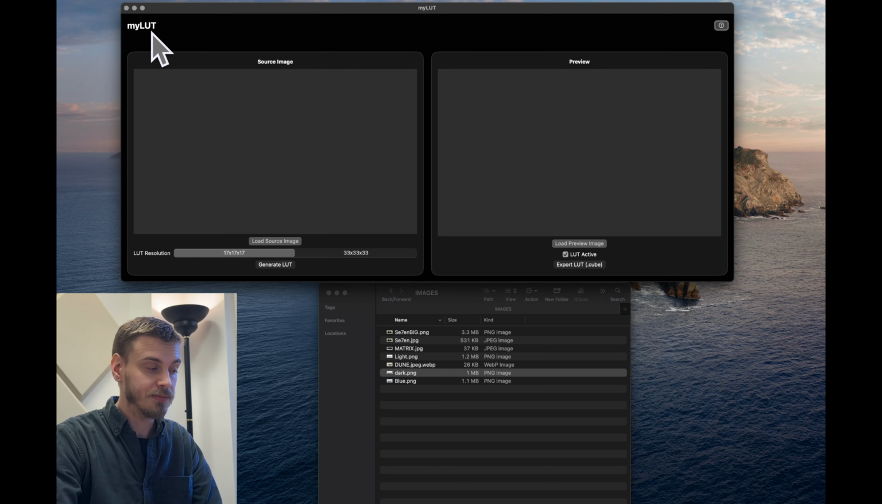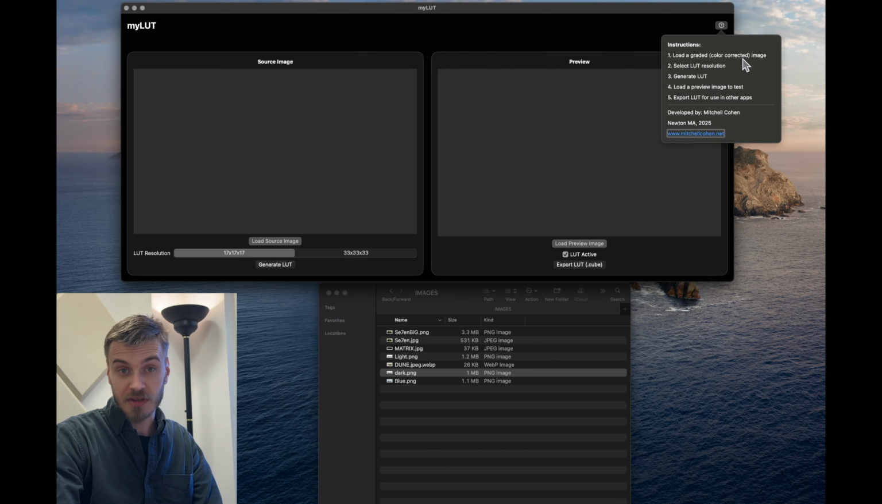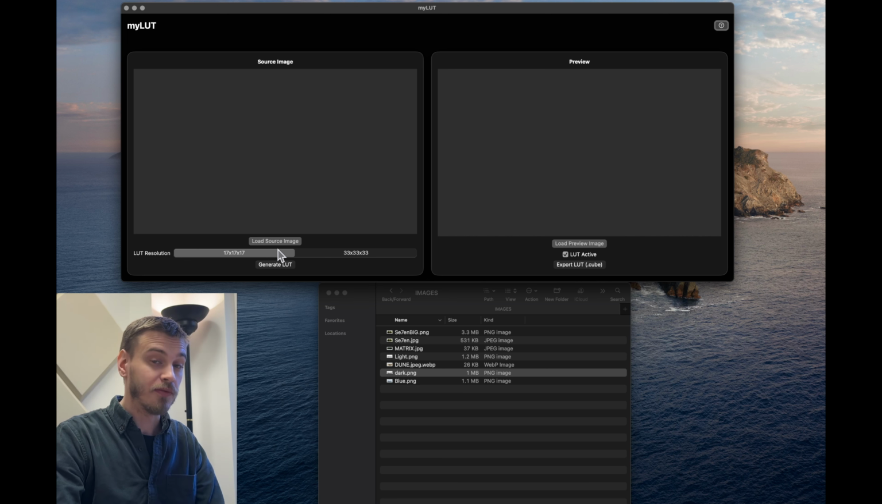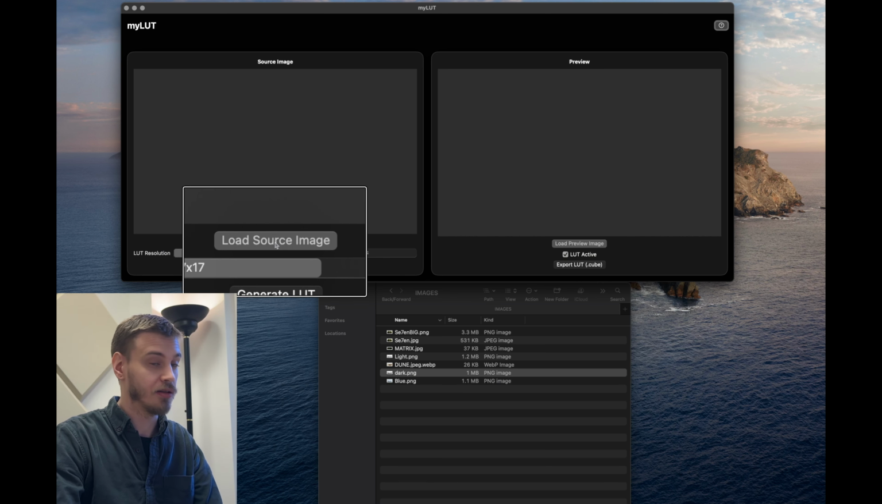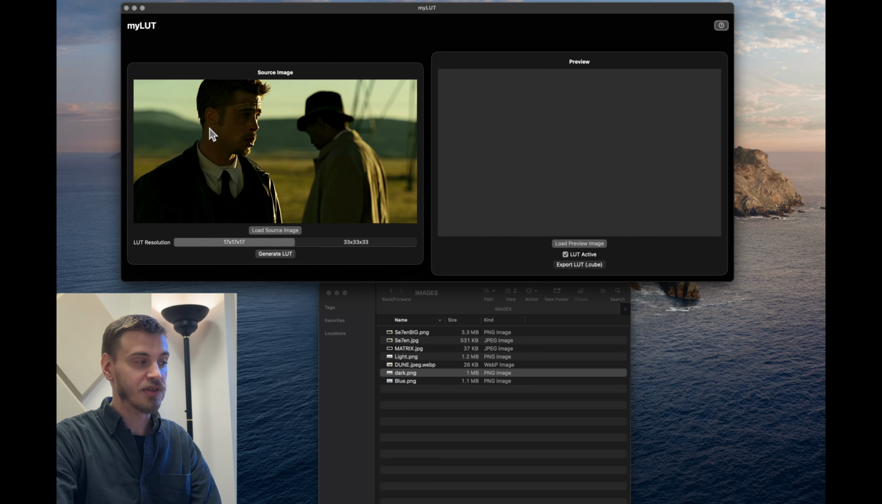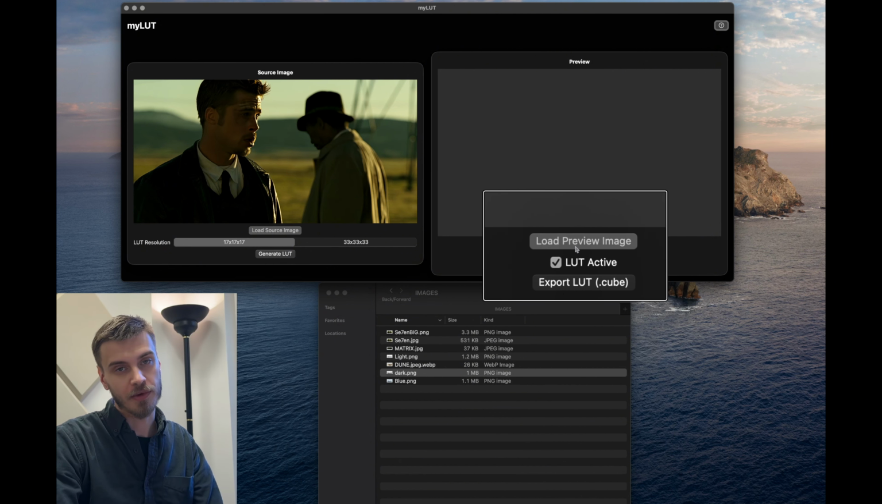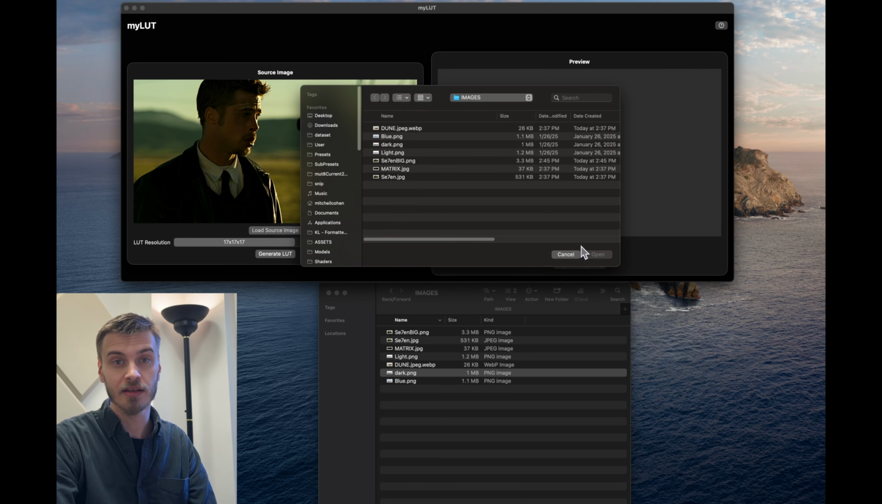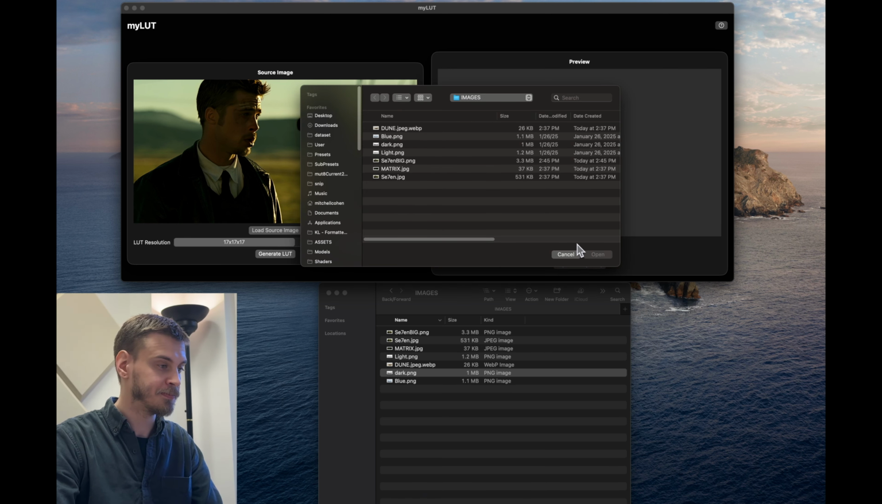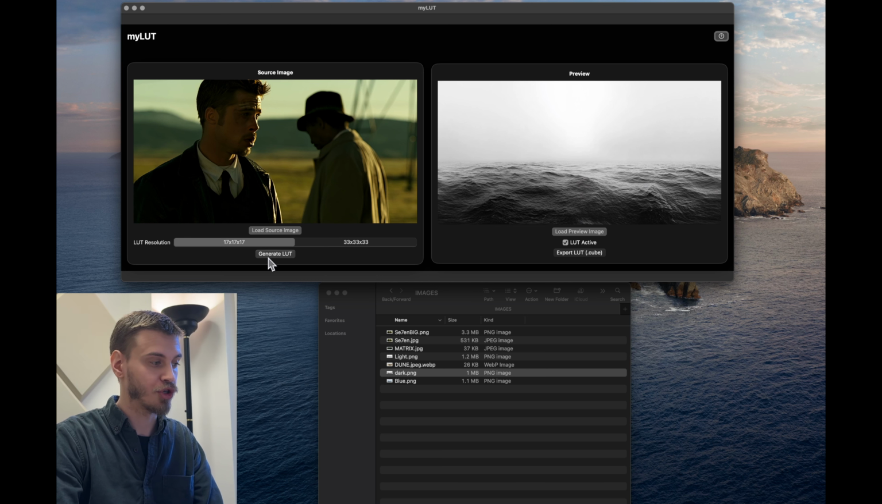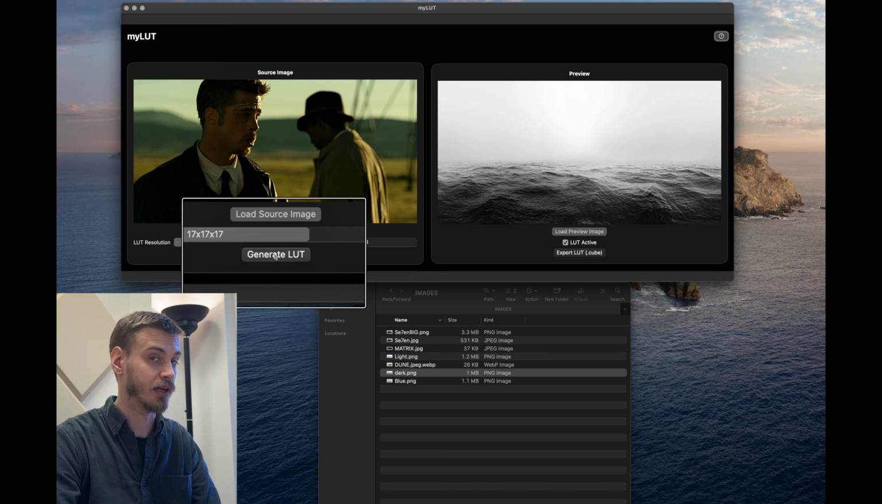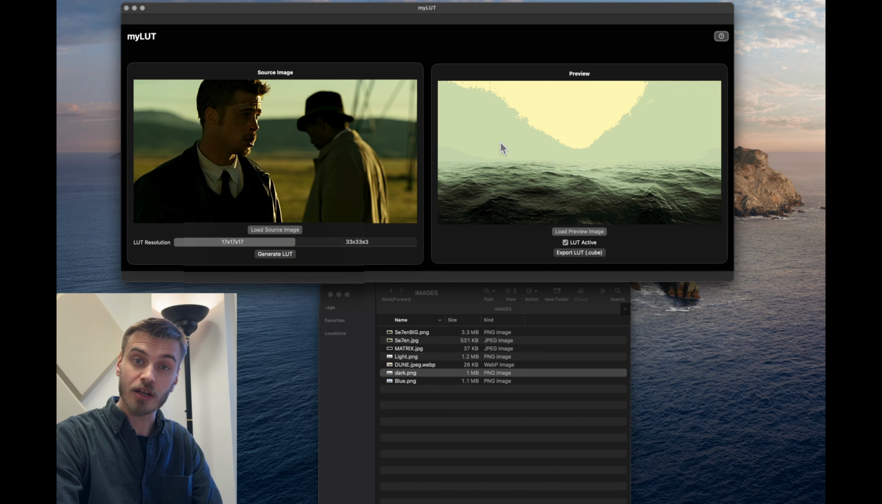This is MyLUT. You can find how to use it here. However, I will show you right now. First things first, we load an image. Cool. As you can see, we have the image from the movie Seven here on the left. It says source. Now I'm going to load a preview image. This allows us to see if we like the color grading preset. After we've loaded both images, we'll choose the generate LUT button here. And as you can see, it applied the color grading.